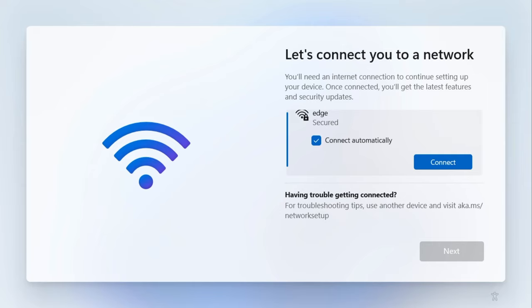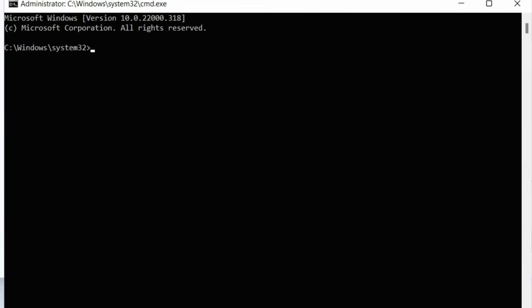Here's a quick tip. To install Windows 11 without internet, press Shift and F10 again, and type OOBE\BYPASSNRO, press enter, and you'll be able to install without internet.